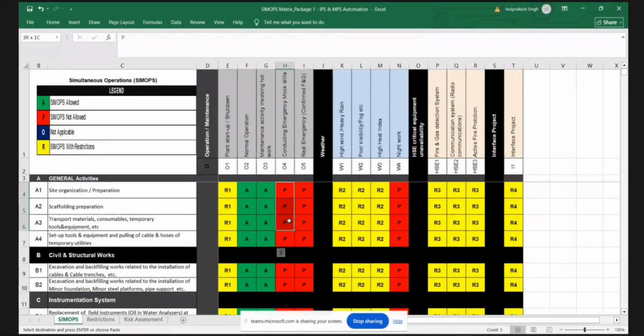Conducting a mock drill and emergency scenario, all work has to be prohibited and suspended. The people have to go to the muster point so that mustering can be done, and then debriefing after the all clear. So this is in the prohibition category.